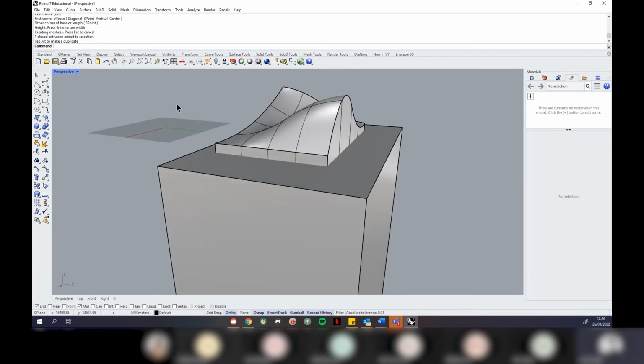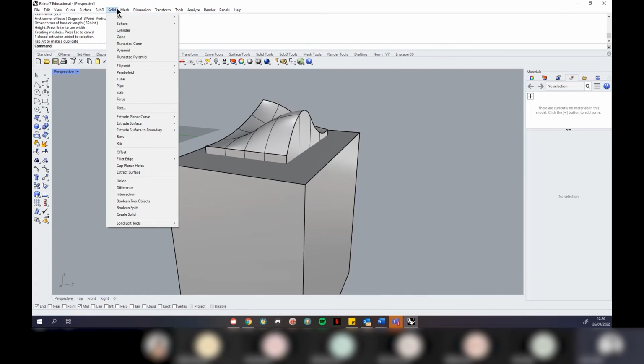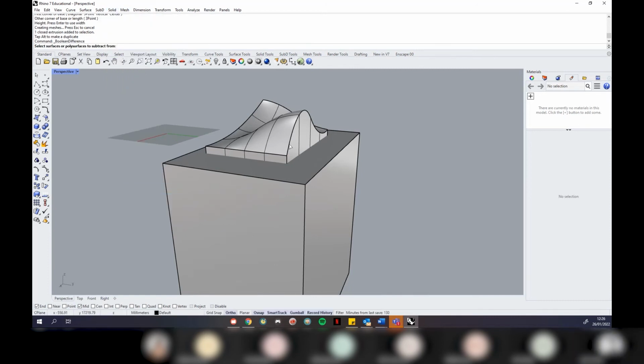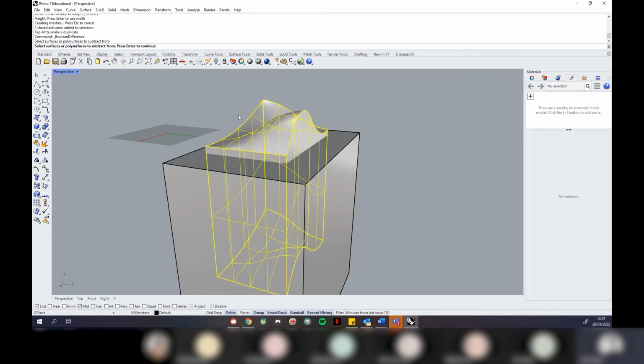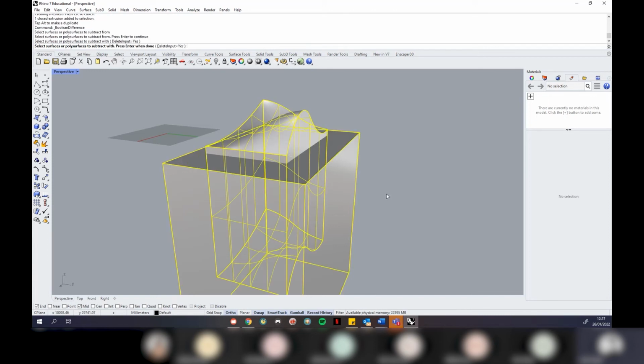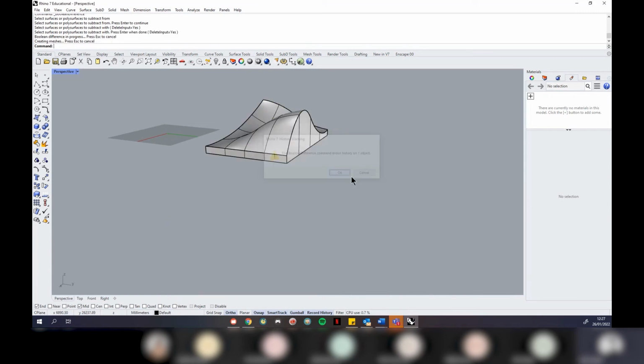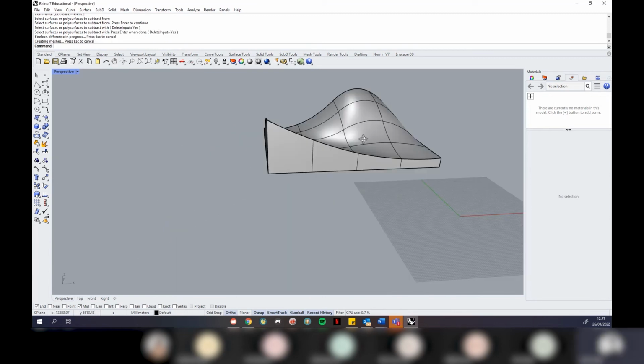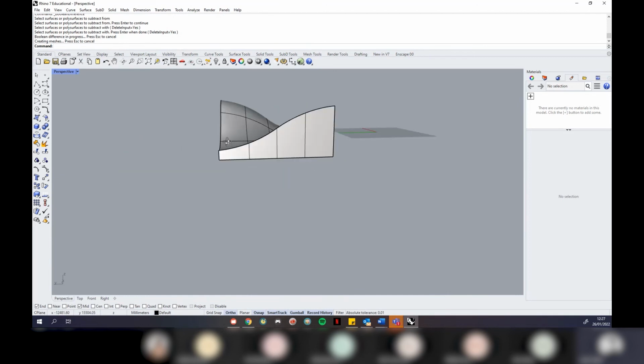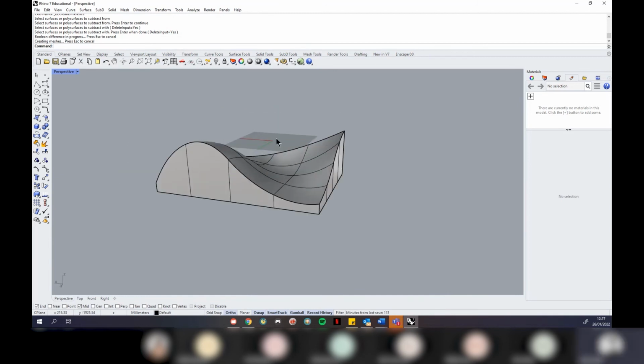Two overlapping objects. I'm sure you can guess what I'm going to do. I'm going to go to solid and difference. Object to subtract from is my nice organic form. Hit enter. Object to subtract is this box. Hit enter. And now, as you see, we've got a nice clean object. So I can now send this for 3D printing, CNC, whatever it is that I want to do with it, which is pretty cool.